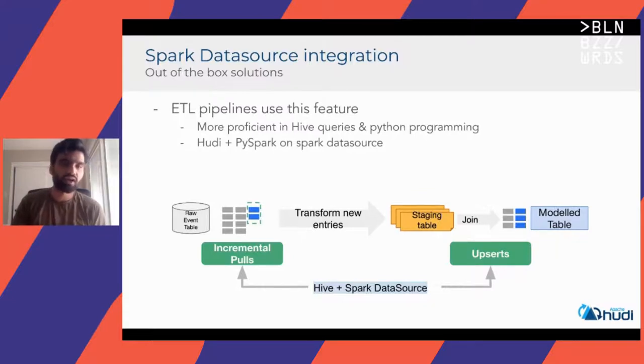There is a bunch of Hive queries that incrementally pull from a raw data table. They transform this data and write to, let's say, intermediate staging tables. At this point, they may want to join this intermediate data with other tables to produce a model table. And finally, all the information in the model table can be upserted using Hudi.